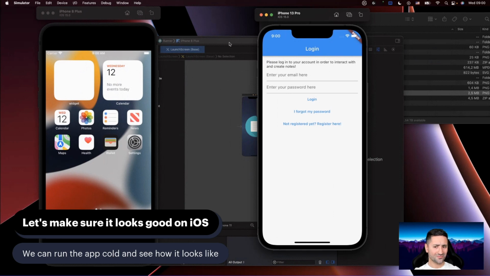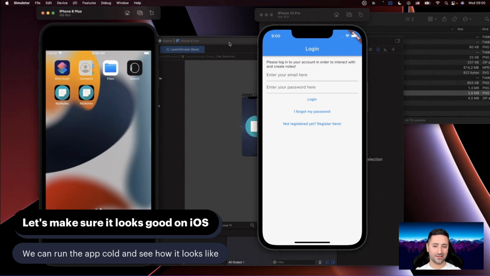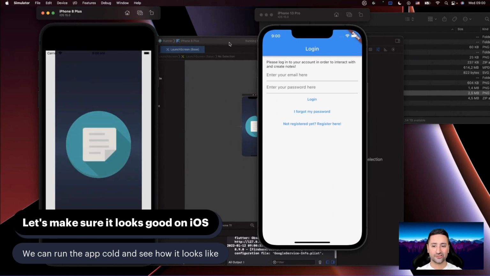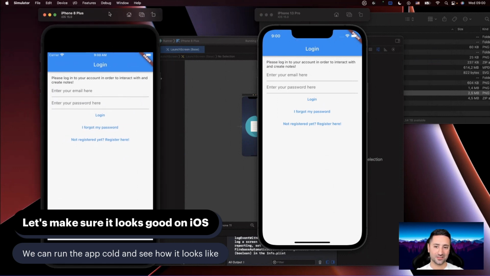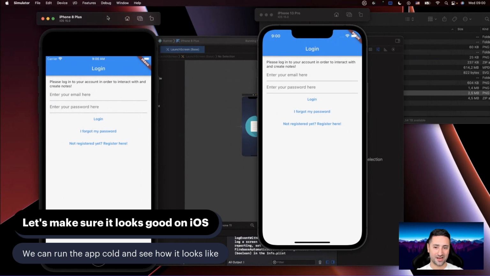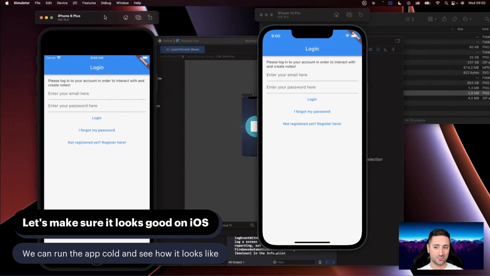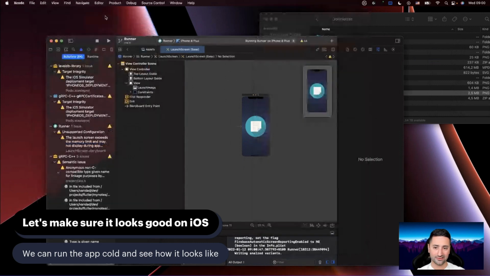And the huge difference between iPhone 8 Plus and iPhone 13 Pro is that iPhone 8 Plus has no notch. So it doesn't have the notch that you can see in here on an iPhone 13 Pro. And it has a home button. So that's a little bit of a thing that we have to think about, that you need to test your application on multiple devices. And now I'm going to kill the application.